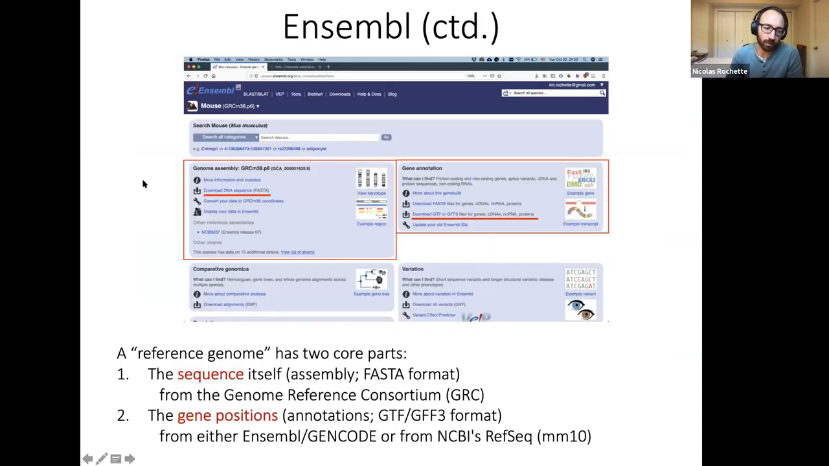So yeah, coming back to this core idea that when we're talking about a reference genome, we're talking about two core elements, the sequence itself and the gene position. So another thing we can do with Ensembl is just download these two elements to use ourselves. One is going to be the genome sequence, and the second one is going to be the gene annotations. So here's the DNA sequence, and the second part is gene annotations. And this is going to be a GTF file. I'm going to come to this in a second.